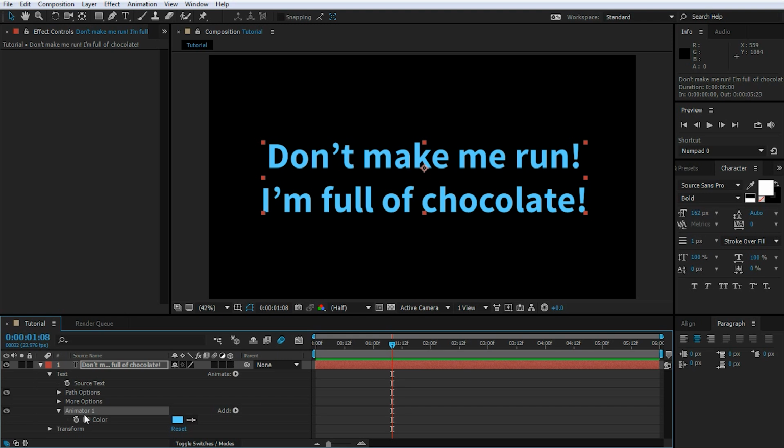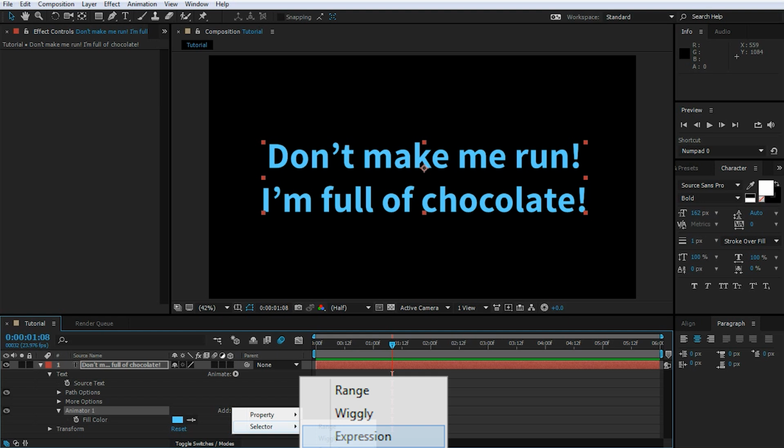But let's go over to the right side of the animator. Click on add. And this time we're going to add a selector. Now you've already seen the range selector. There's also a wiggly selector, which we are going to use. There's also an expression one. This one's more advanced and you can read up all about it on the Adobe help page, which I am going to link down in the description of the video.